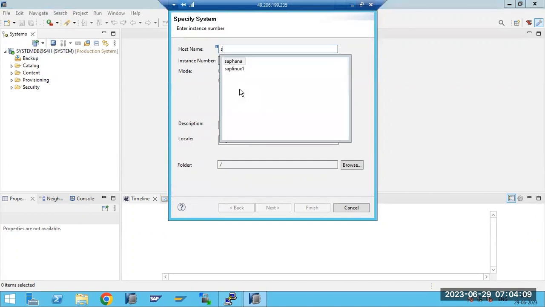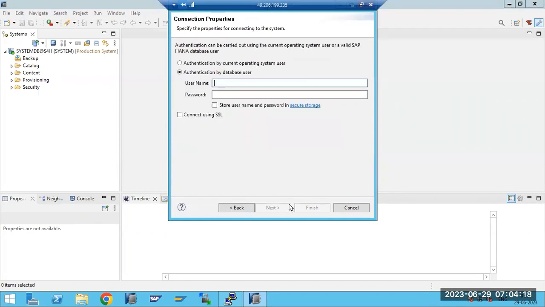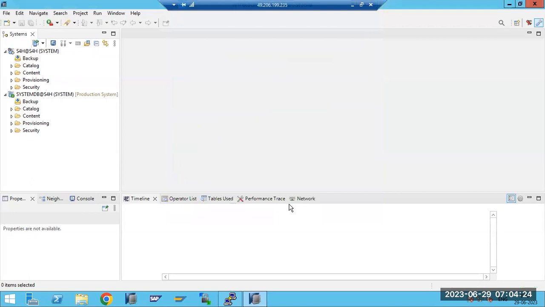Then go to the same. Here you can use the same multi-container, and our tenant database ID is S4H. Like that, we can add multiple databases. Why are we all using the system database and system user? The system user is the initial user, right? We have not discussed security management and user management in HANA, so we are using the system user initially for some days.